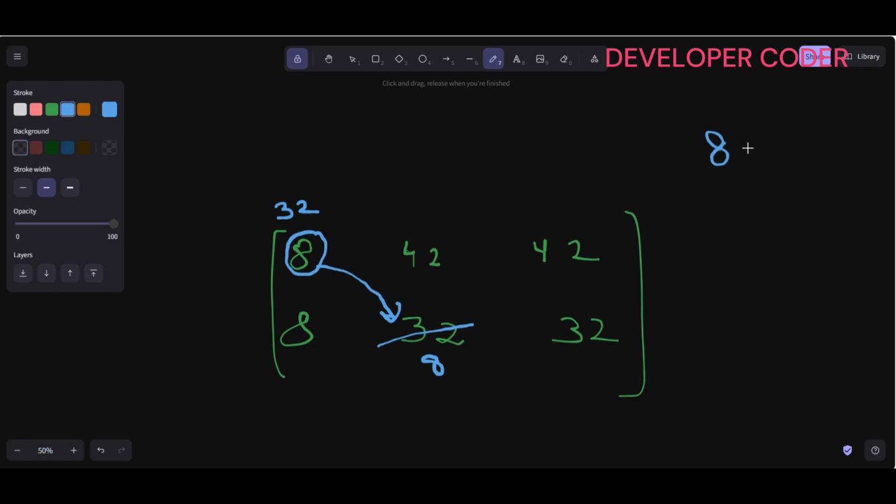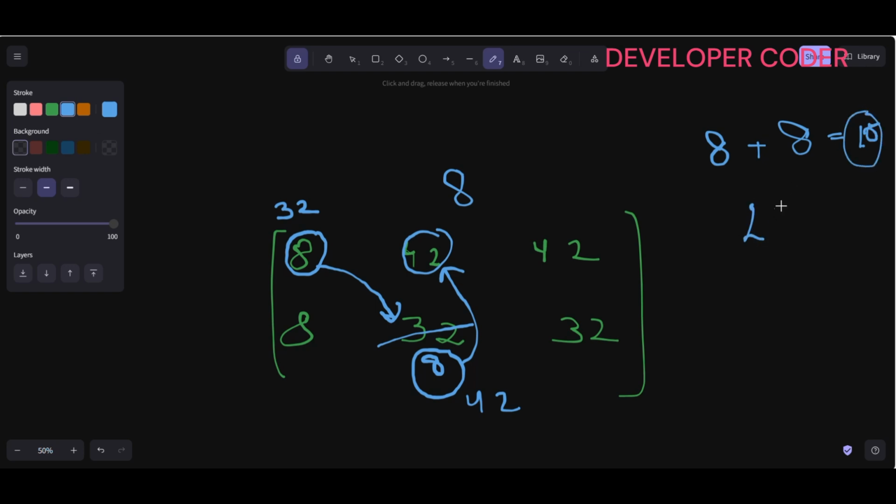Done. Now here I'm going to pick this 8 again, and I'm going to swap this 8 with this 42. So instead of 42 I'm going to get 8, and my 42 is going to come here, right? For this swap also the cost is going to be 8, so the total cost is 16. I can say 2 into 8.